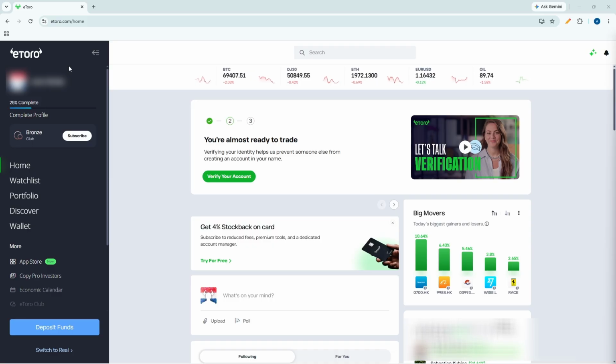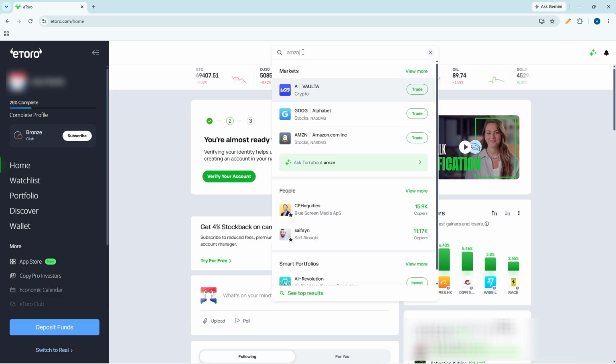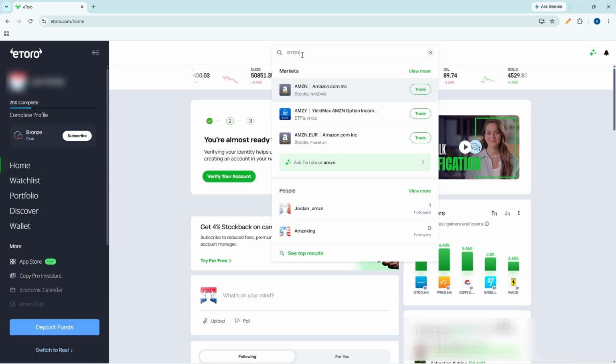Next, use the search bar to find the asset you want to trade. You can type in the name or ticker symbol of the asset. For example, you might search for AMZN if you want to trade Amazon. As you type, eToro will usually show matching results, so just click the one you want to open.